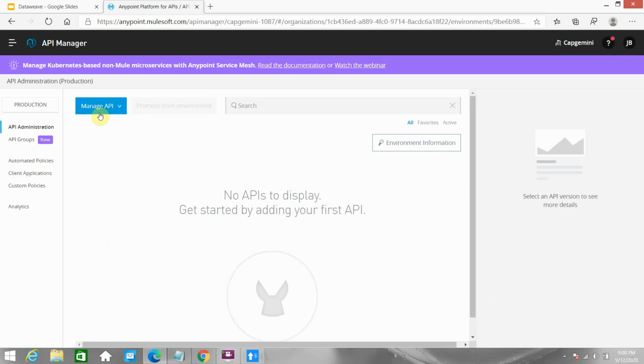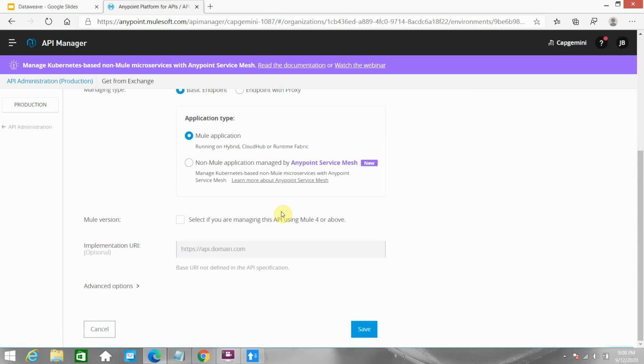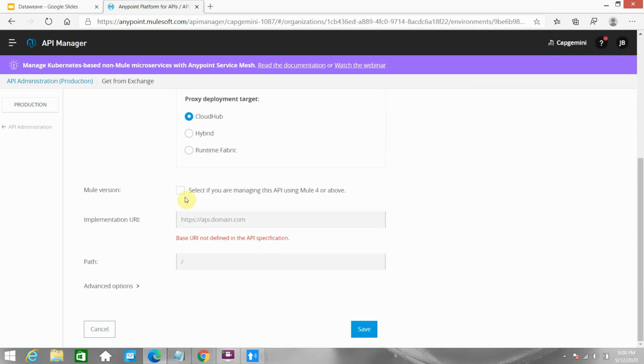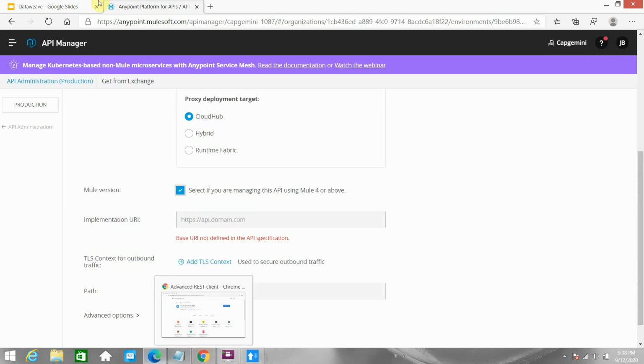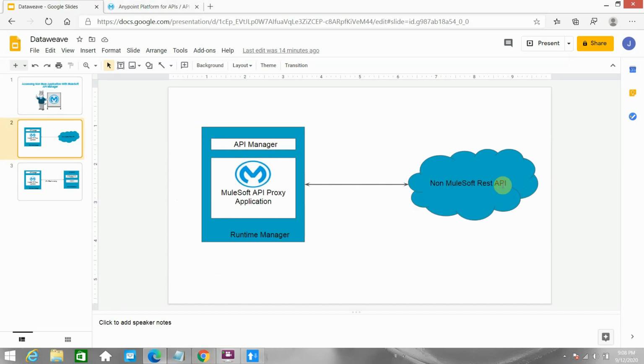Okay, so I can say manage API from Exchange. I can type time zone API, asset type RAML. It's a Mule application, so I don't want it; it's endpoint with proxy. Select. Okay, and implementation URI. If you see my diagram, I want to create a proxy application which can transfer the request to this particular non-MuleSoft REST API.